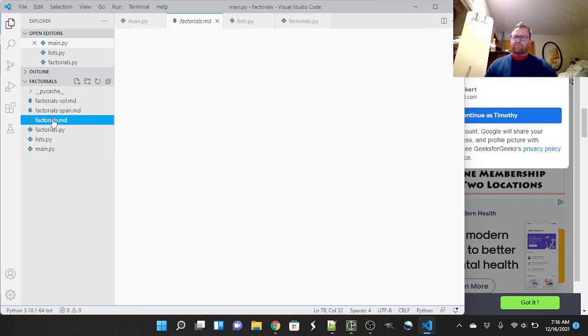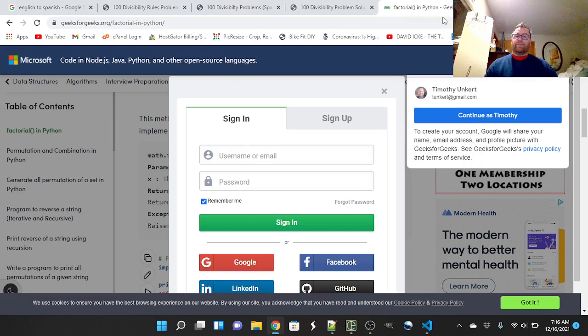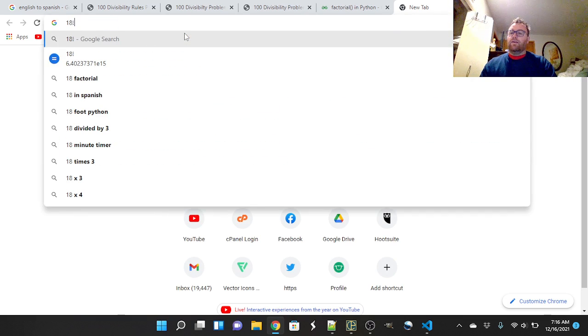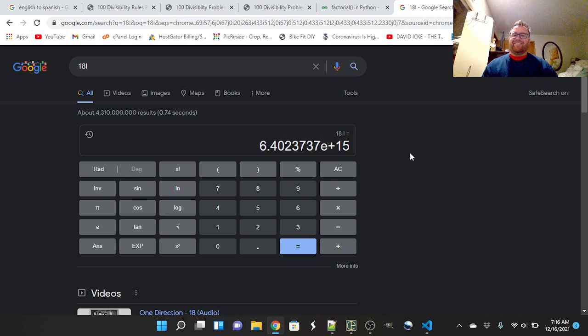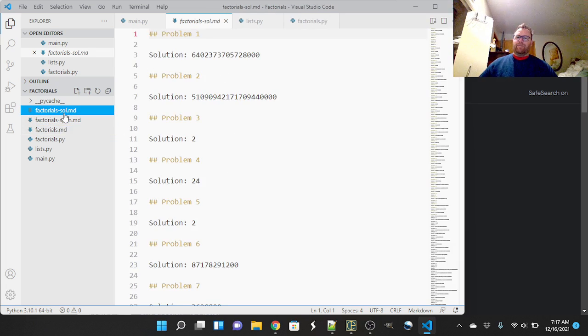Okay, so let's take a look at factorials.markdown. So what is 18 factorial? Let's just figure that out real quick. That's a big number. Excuse me. I may redo this worksheet because we get some big numbers quick.